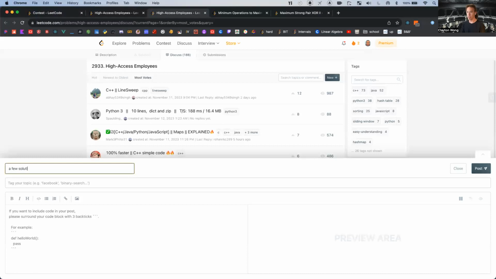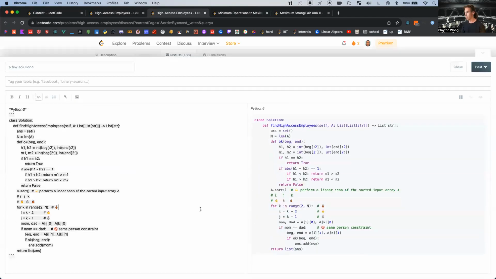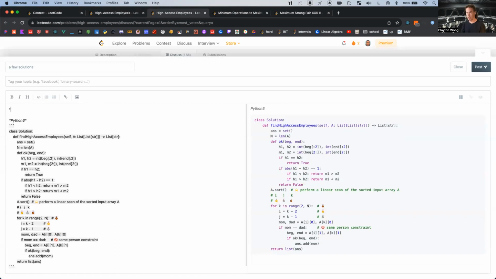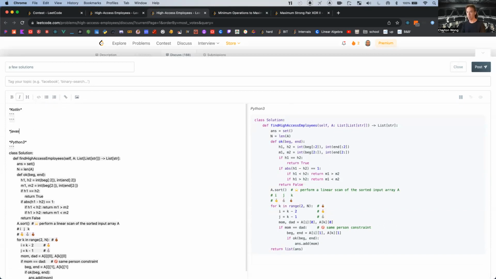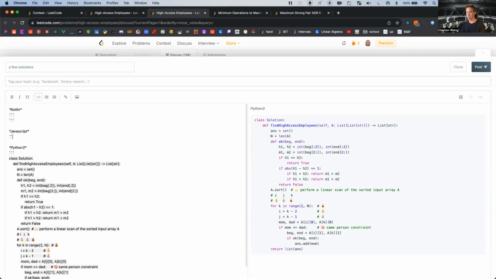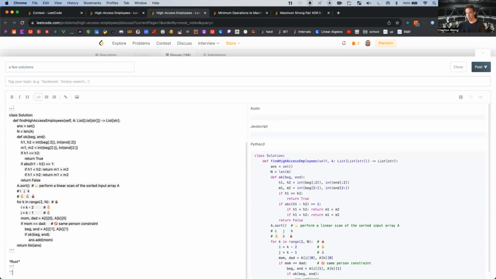Few solutions. Python 3. Okay, I did this in Kotlin, JavaScript, Python 3, Rust, C++.